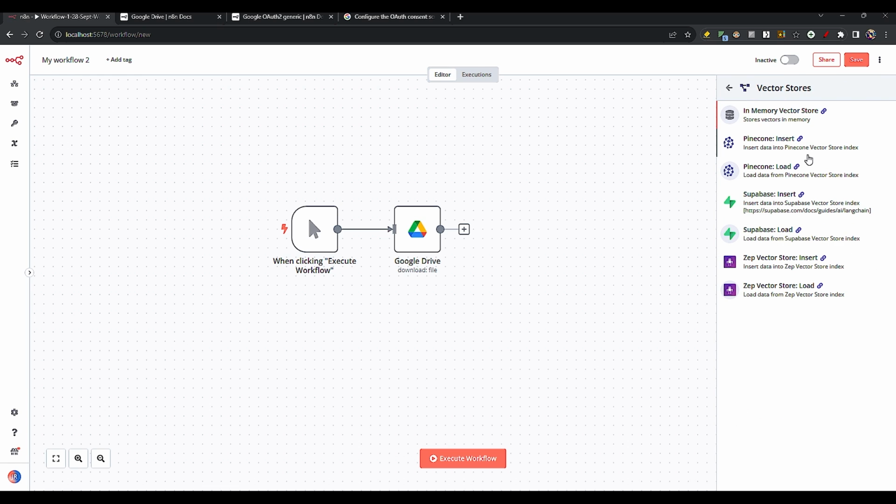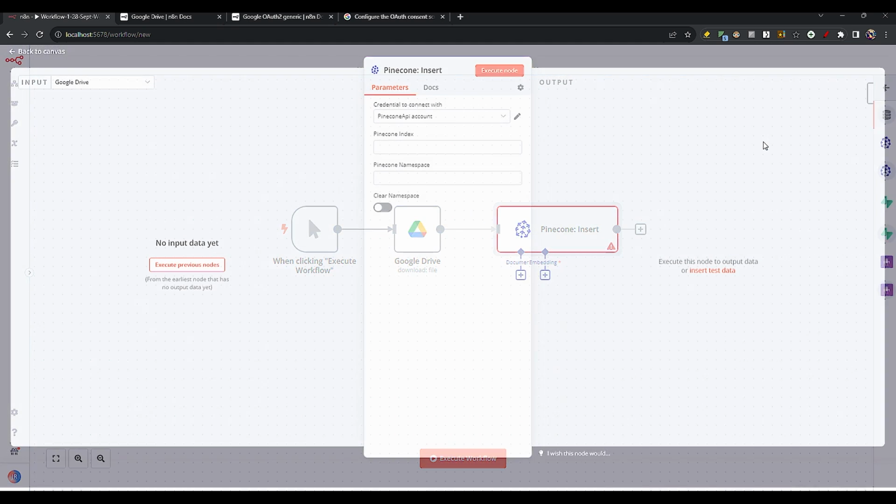So for that, let's go to vector stores, and there are quite a few options here. In-memory vector store, Pinecone insert, Pinecone load. Remember, they are still building it, so you will very soon probably see many other vector store options like Weaviate or many others. For now, I'm going to choose Pinecone insert.